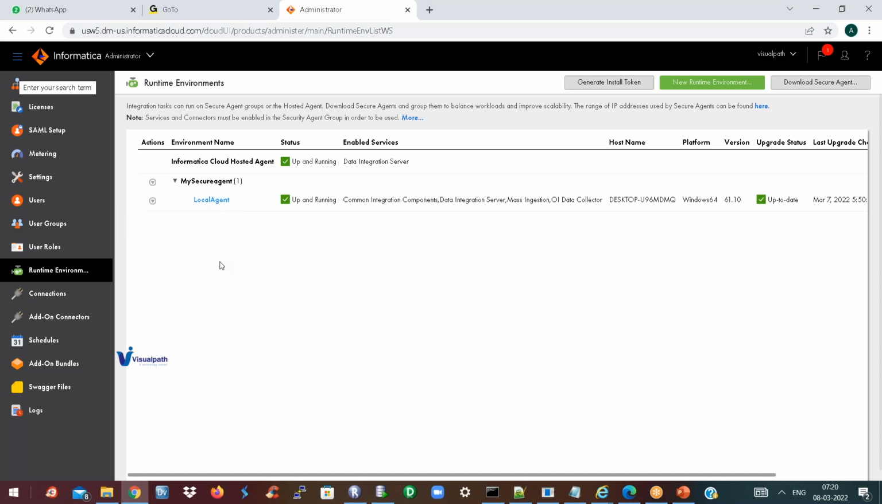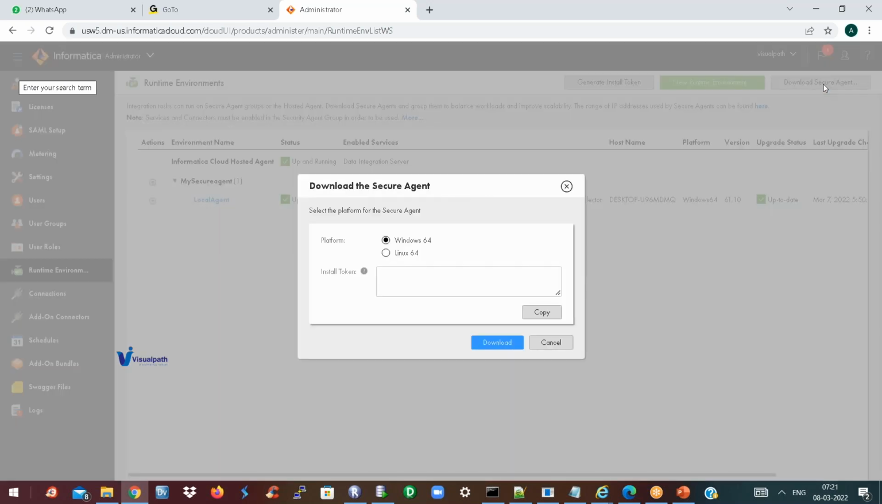Now, how did I get this local agent? I click on download secure agent. When I click on download secure agent, it gives me two options where I can download the secure agent on a Windows platform or a Linux platform. I can just copy the install token also here. I just copy the install token and I can download it.